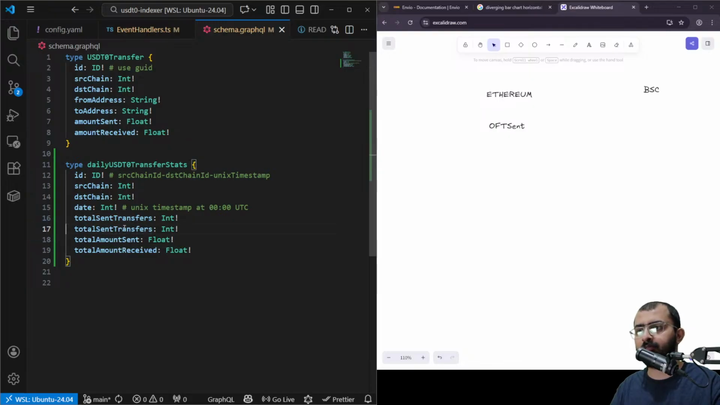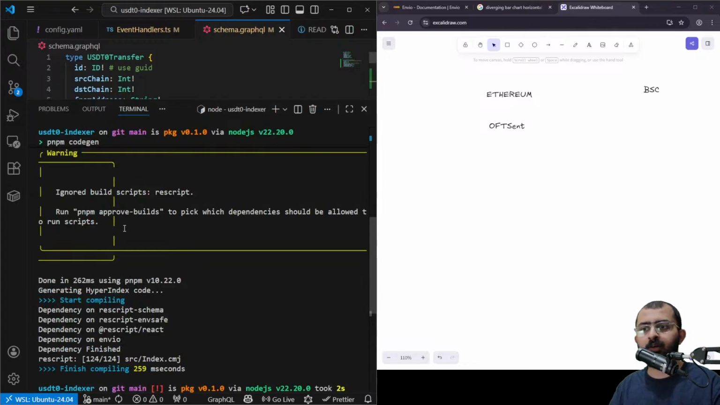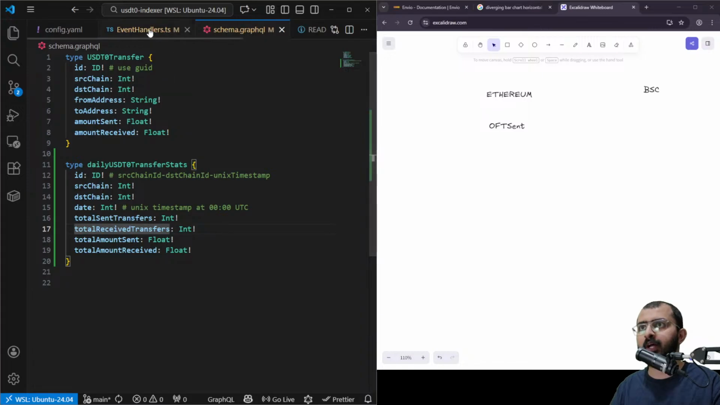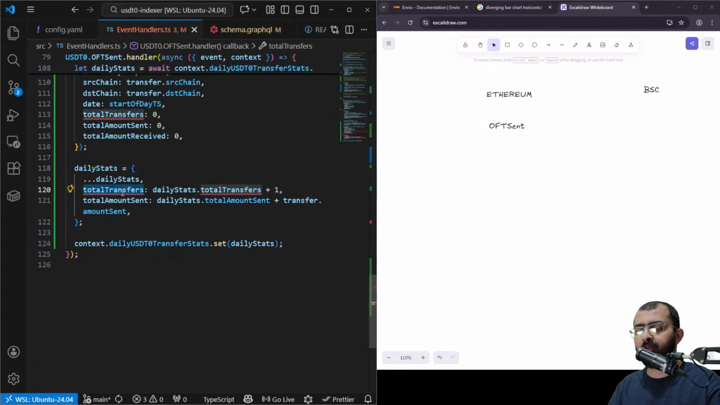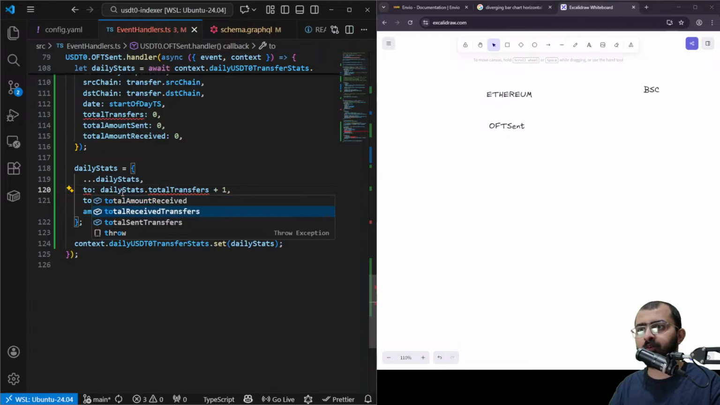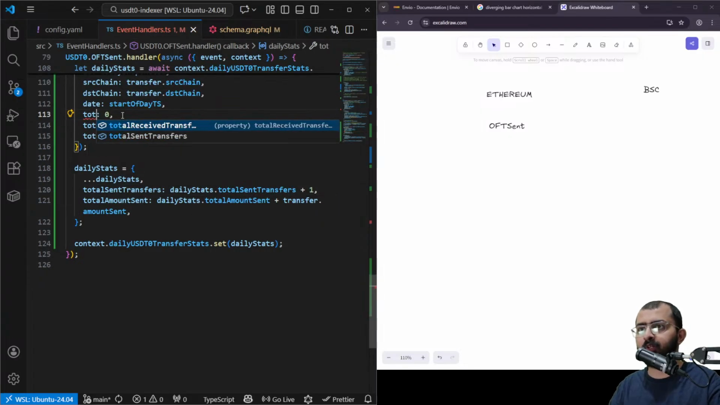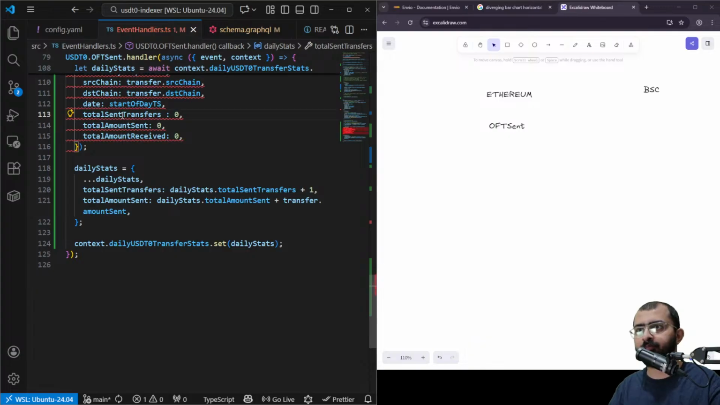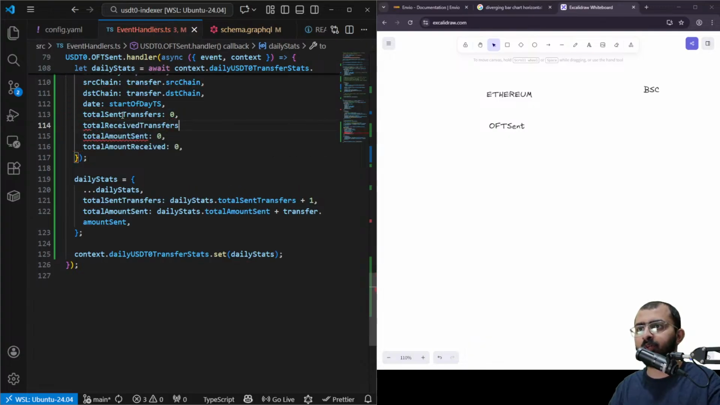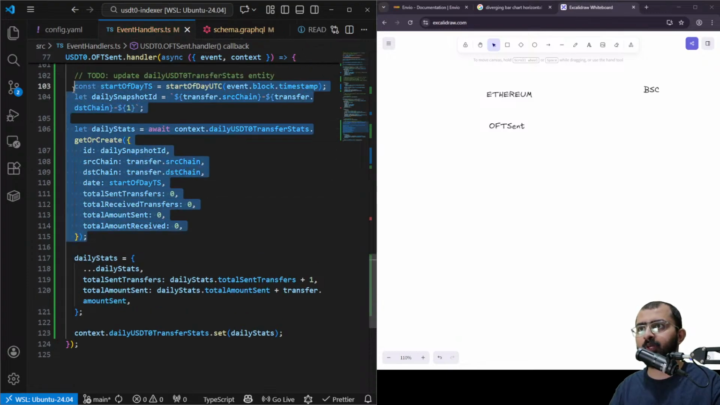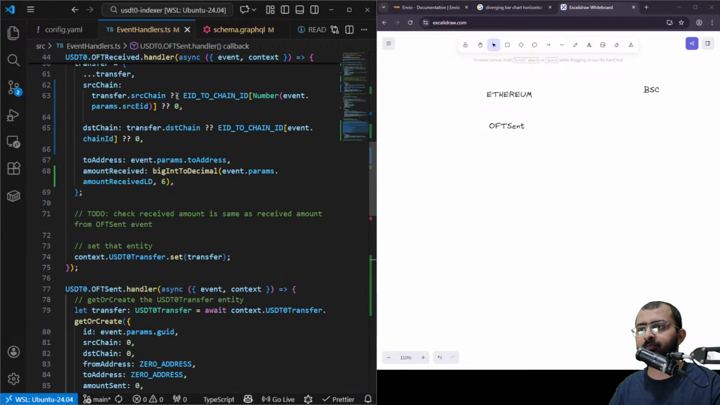Okay, yes, pnpm codegen worked, that did work. Let's do total send transfers. Change here, total send transfers, total received transfers. Okay, this works. Let's copy this whole thing, paste it here.